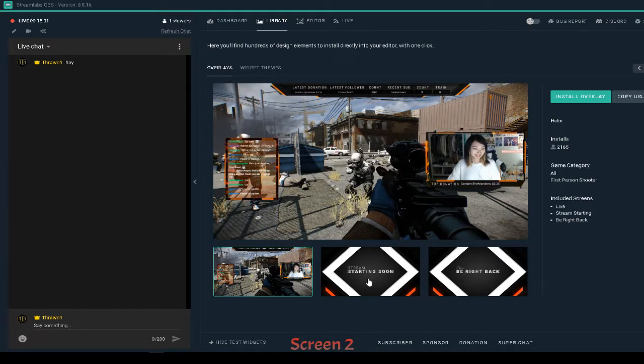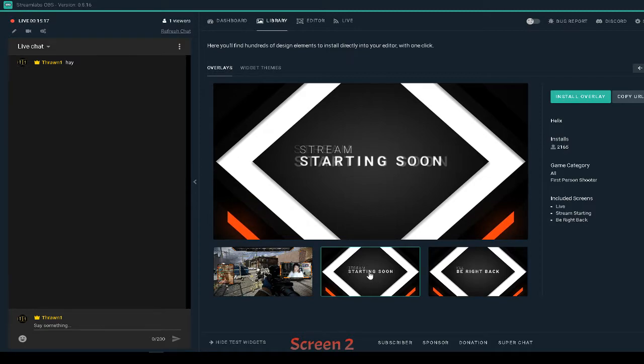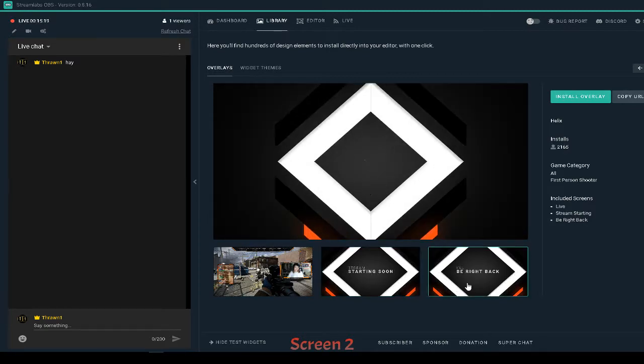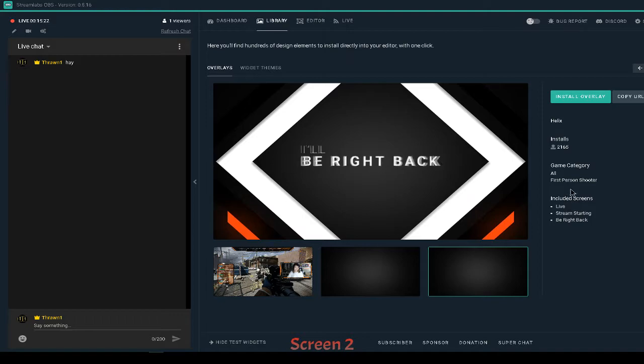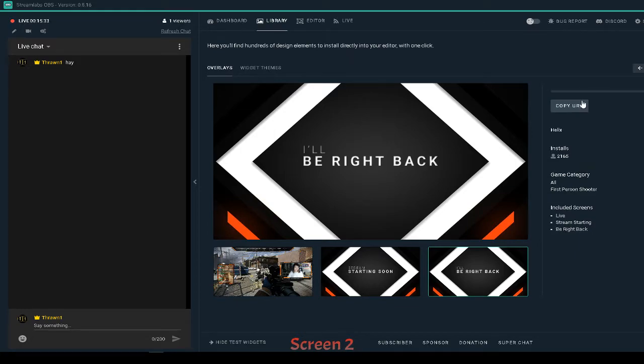This one right here. And click install overlay, which is that button right there. What you get, including the screens, is live, which is this one, starting soon, stream starting soon, and be right back. What it does is give you some settings that sort of gives you the basics. So install overlay.